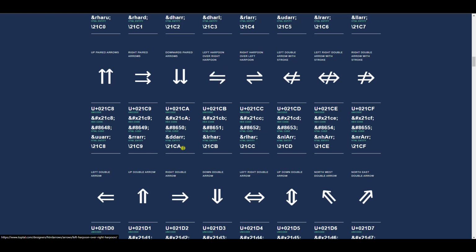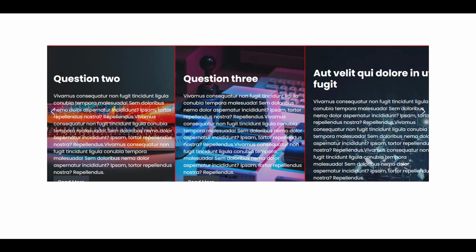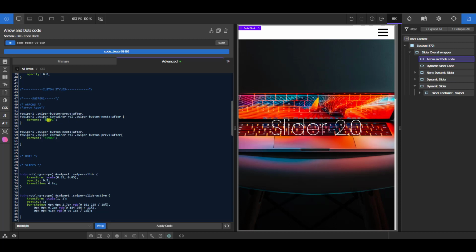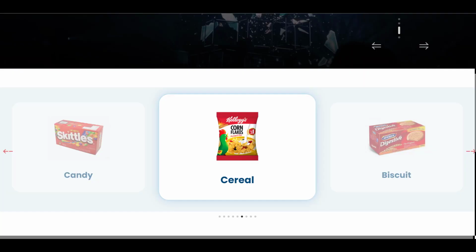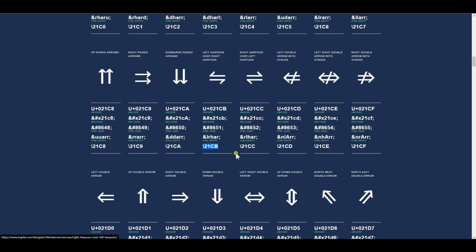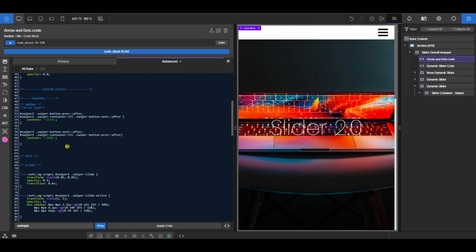So for previous, I want to copy this last one. This is a CSS content code. I'm copying that, going to the stylesheet and pasting it. So this is previous, and I'm pasting this here. And then for the next, I'm going to copy this and paste it on the next.